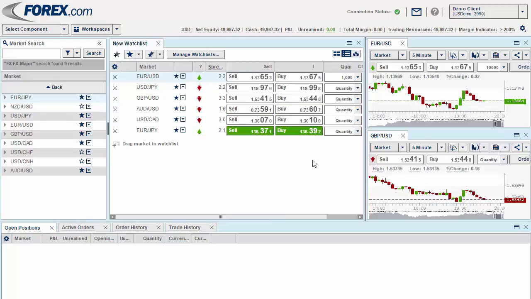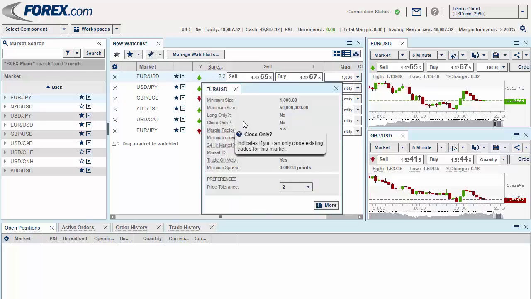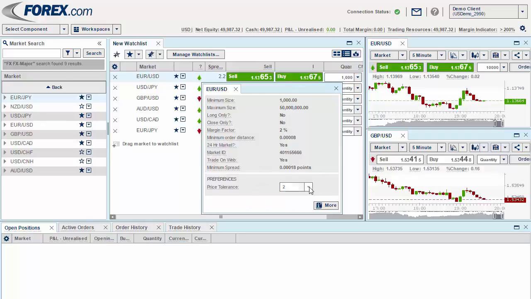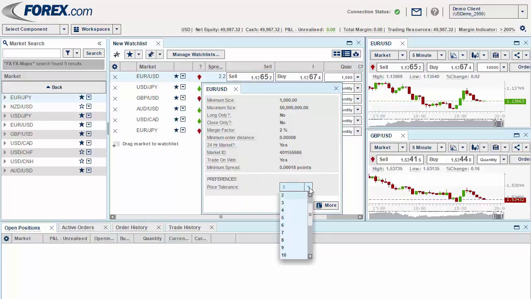Everything you need to do in terms of your trading, analysis, and research can be done from your watch list. Let's take the example of the euro dollar, which represents the euro currency against the US dollar. On this pull-down list right here, you could get market information, which is simply the trading information you should know before you trade this market. Here we have the minimum size and the maximum size, and so on. Here we also have the price tolerance pull-down, where you can control and limit the amount of slippage that's acceptable to you. You could choose anywhere from 0 all the way up.